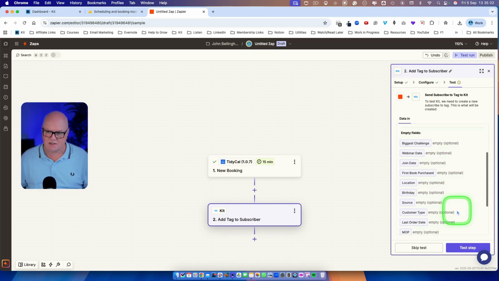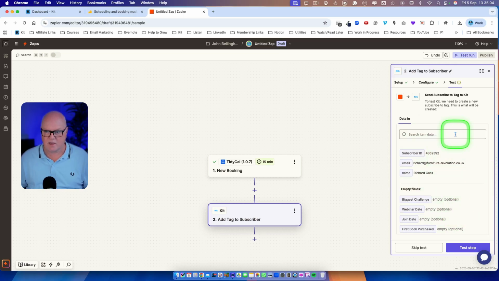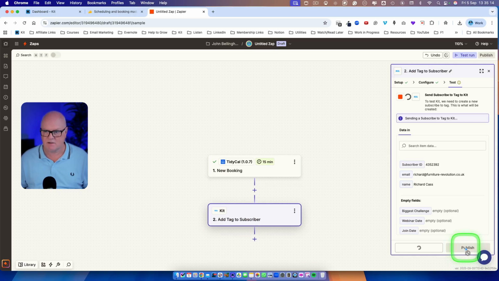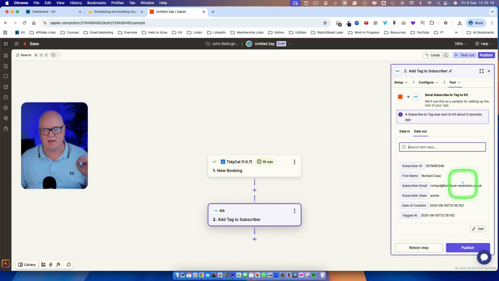And then it's saying, here's the data I'm going to share with Kit. I'm going to bring it from TidyCal, and I'm going to insert this into Kit. And then it says at the bottom there, test step. I'm going to test it. And what it's doing now is sending that data to my Kit account to see how it looks, to see if it went okay. And it came back without any errors because it's got this publish button made available. So now that I've tested it and it works fine, I'm now able to publish this Zap in Zapier.